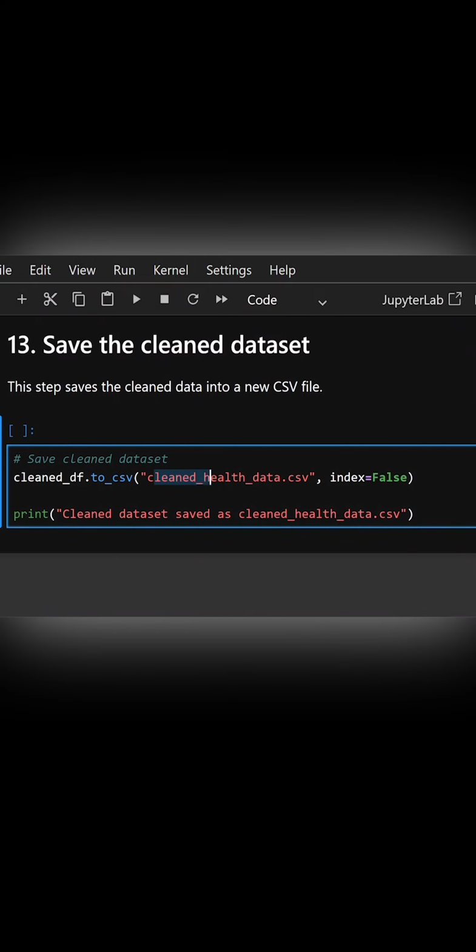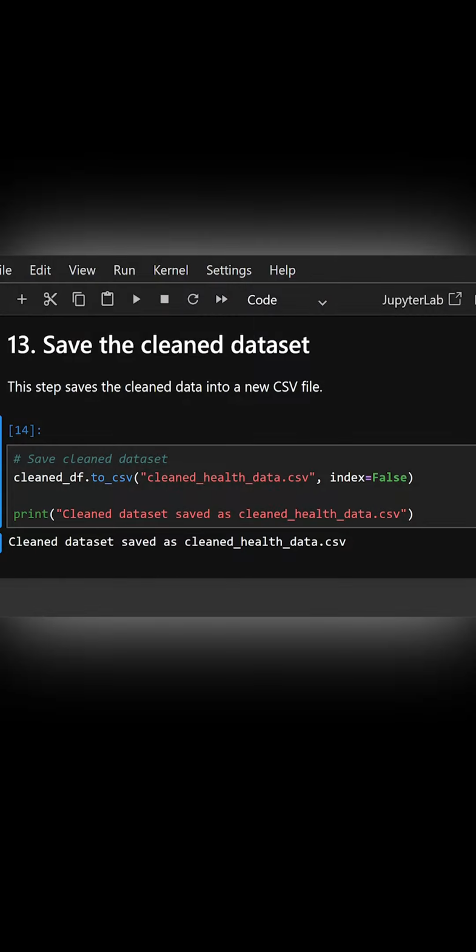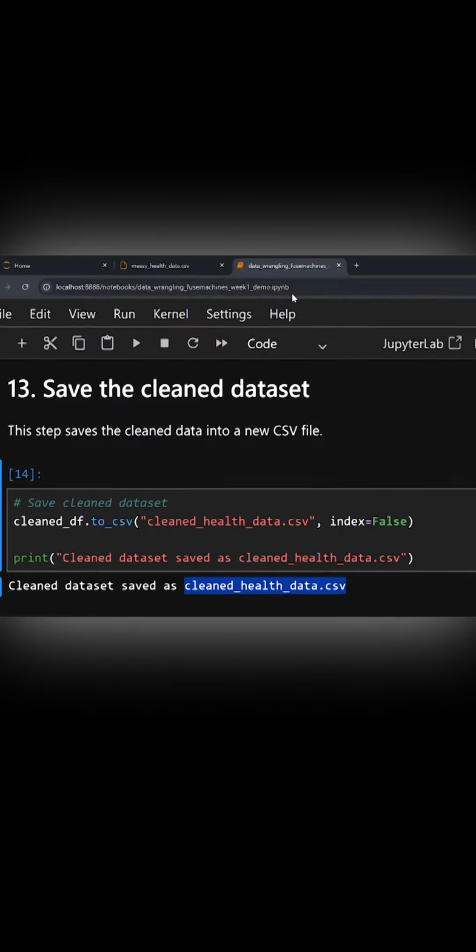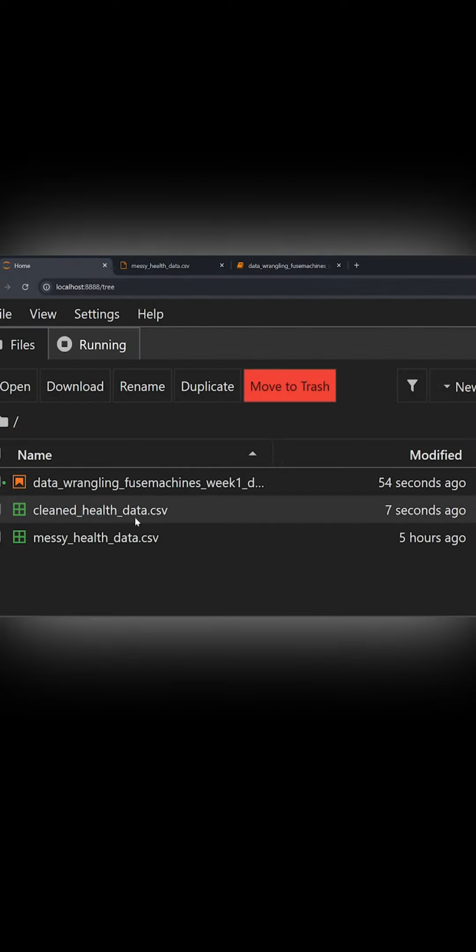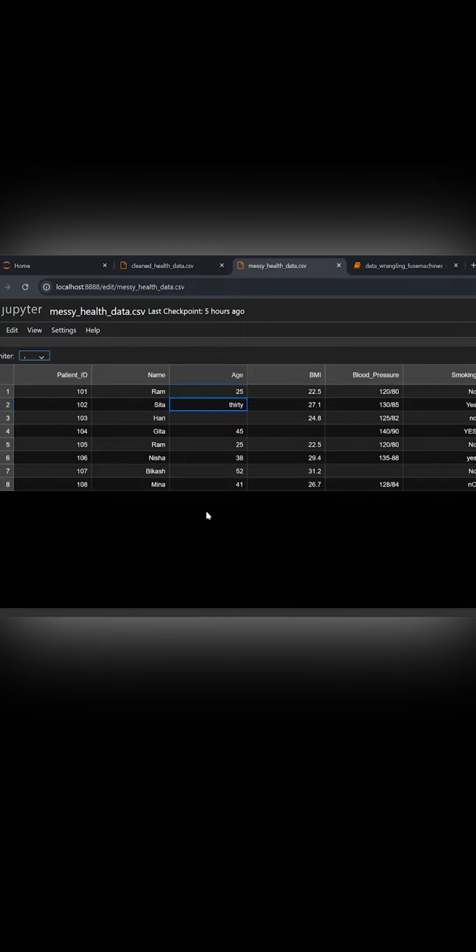Now we are saving it into another CSV file called clean_health_data. And index equals false ensures that no additional index column is added in the CSV file. Now it is saved to clean_health_data. Let's see. It is saved over here. So we have successfully created clean data out of messy data using Pandas. This is all about data wrangling.